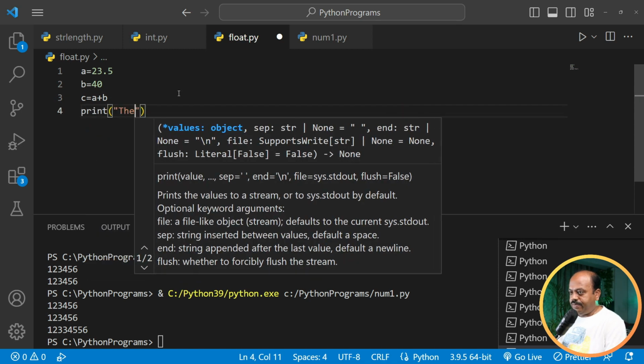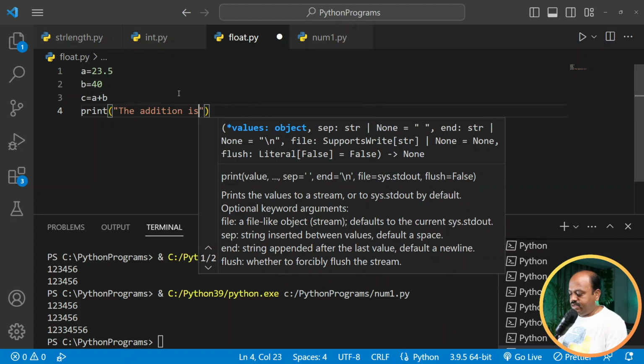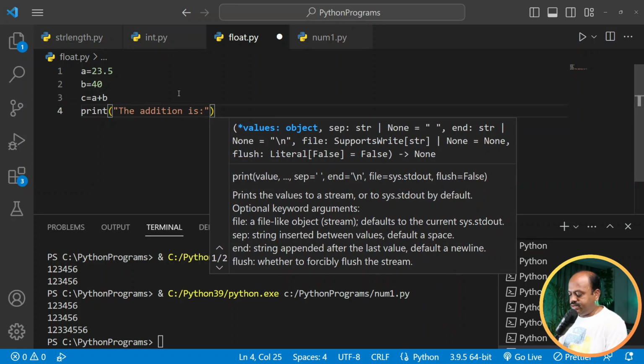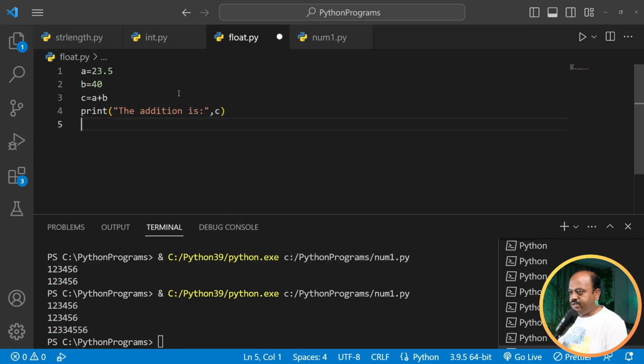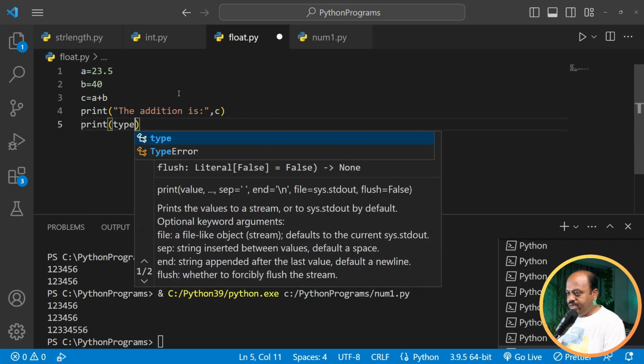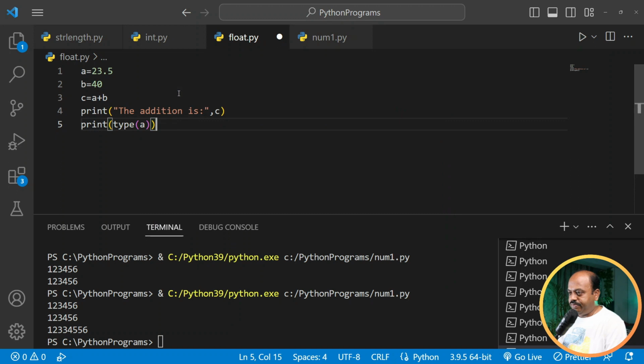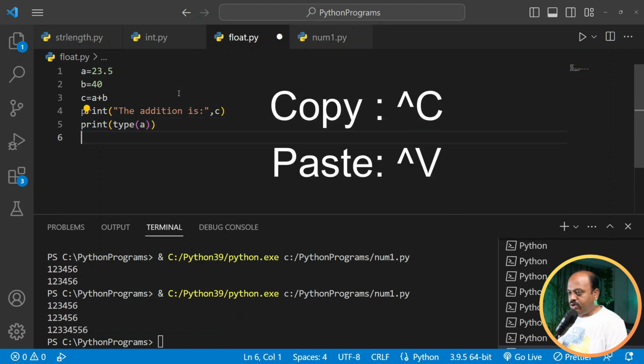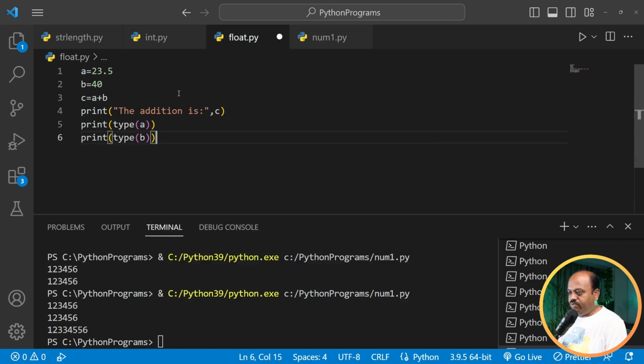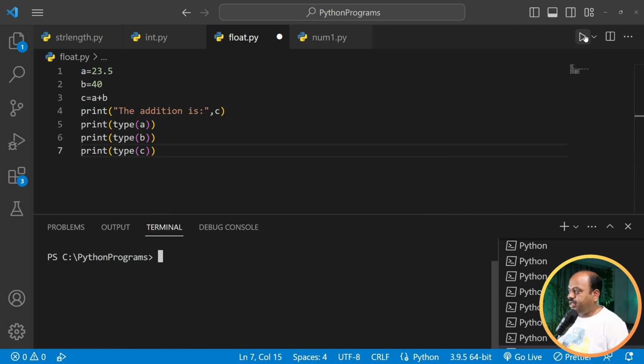Print the addition is C. Okay, now I'll again print the type of each one. I'll print type of A, I'll copy this, type of B, and type of C. Let us see what happens. I'll clear the screen and run this program.